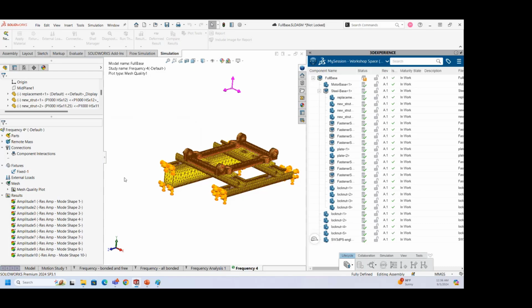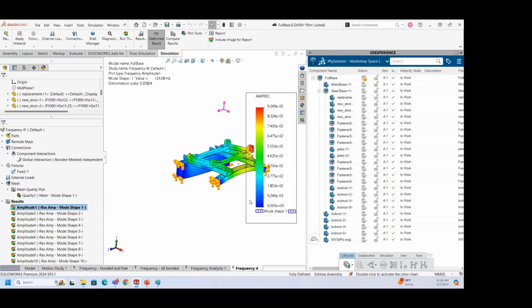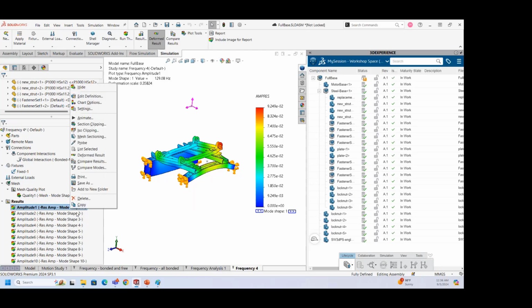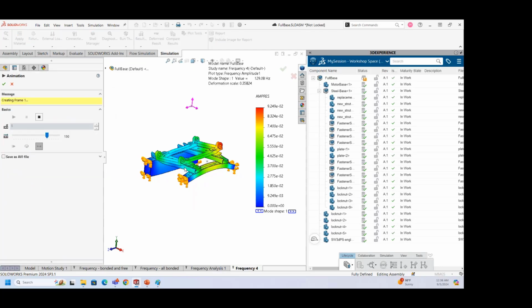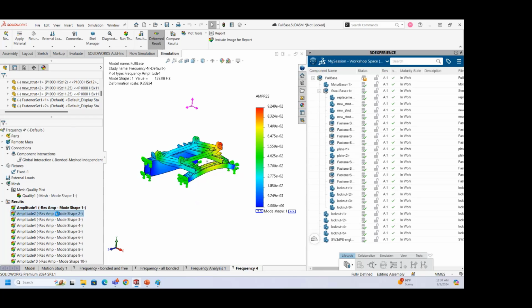Yeah. So you can see first 10 modes I have got, right? So basically what result interpretation are you going to do, or what output do you get just by performing the frequency analysis, right? First thing is definitely the mode shape. So if I right click, if I animate, we can see the first mode, which is having 129 hertz, right? How it is going to have the first mode of animation. Similarly, you will get the second mode of animation.